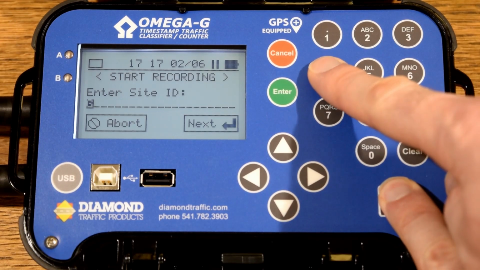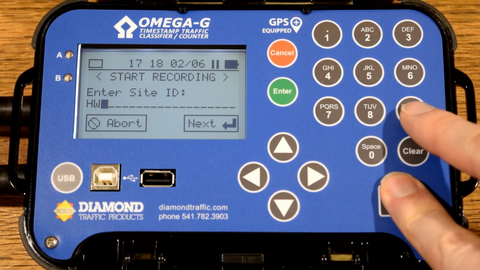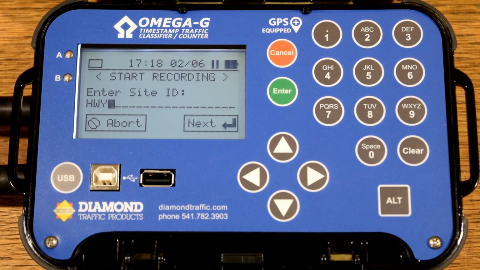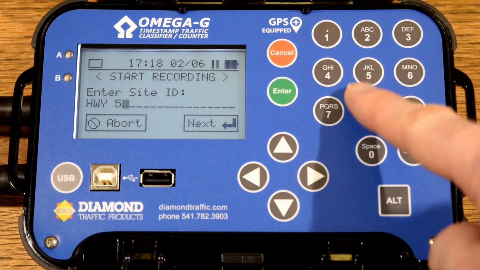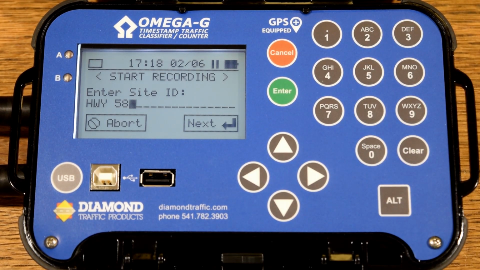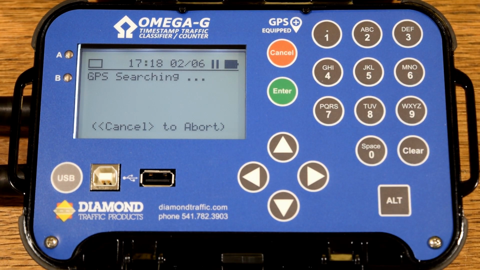Now it's time to enter a site ID. This depends upon your file naming convention. Any alphanumeric combination may be entered using the keypad. Press Enter when completed, and the next screen shows GPS location.